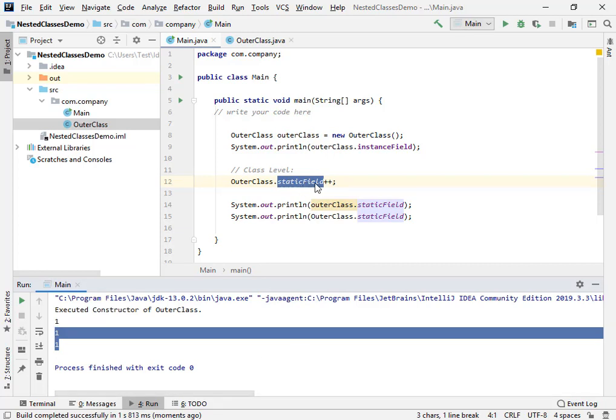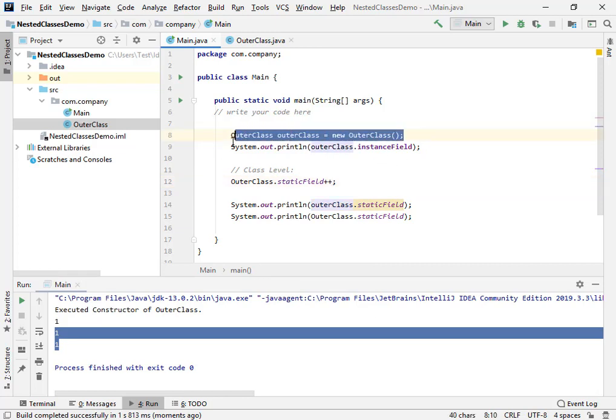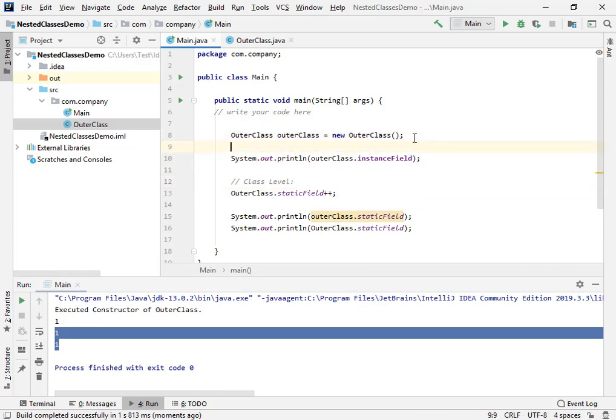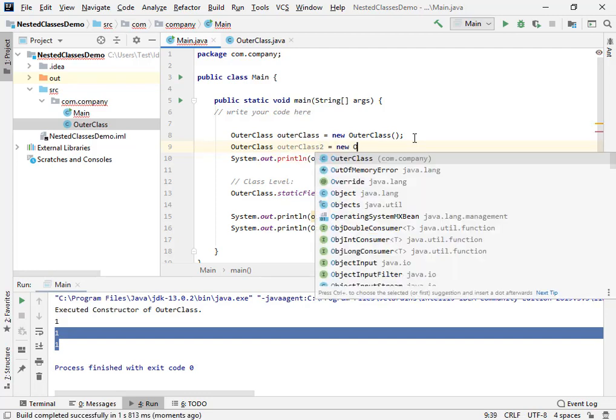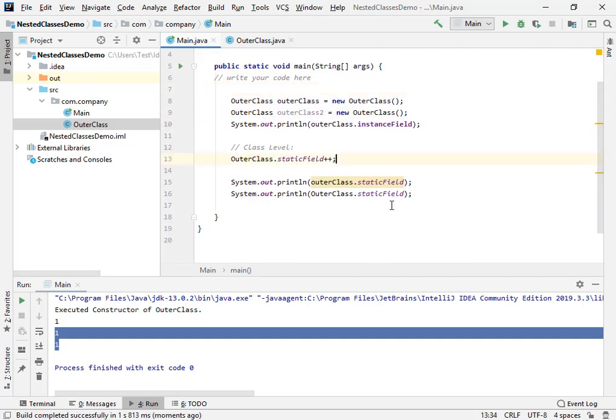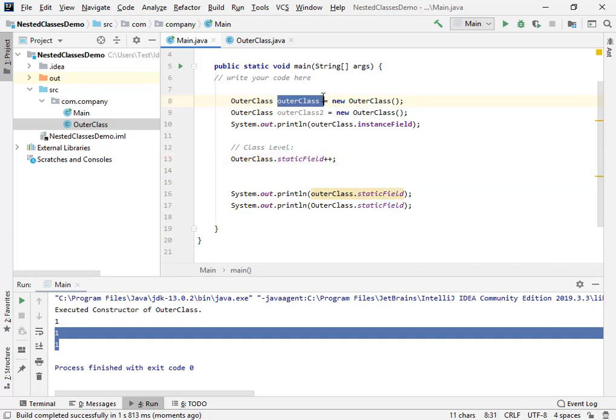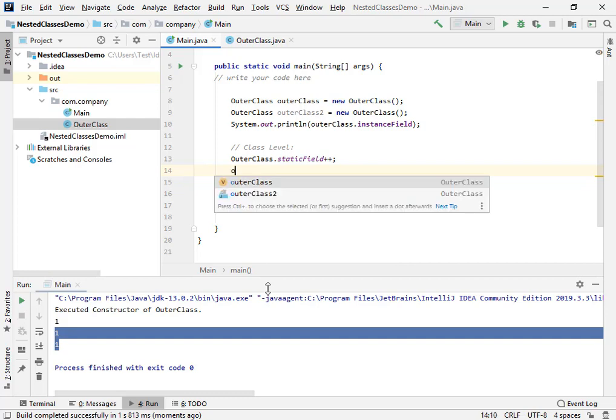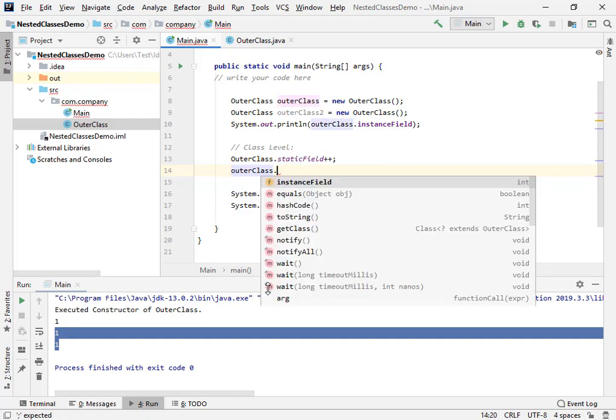In the same way I can also create one more object. So let me create one more object, outer class 2 equal to new outer class. So now we have two objects, right? So I'm going to update the static field now by the help of the first object. I'm going to call the first object outer class dot static field.